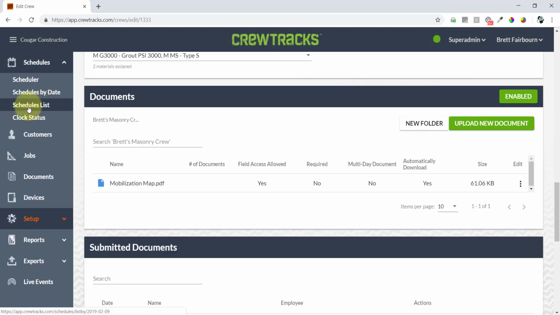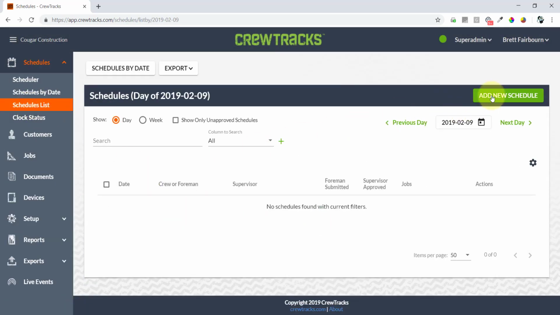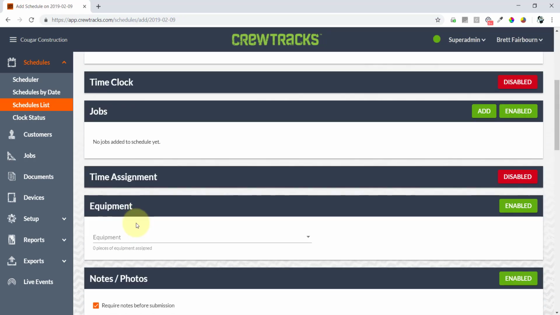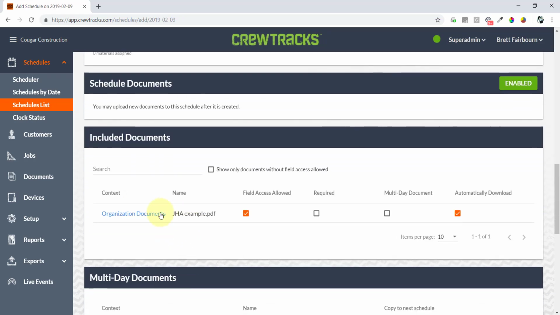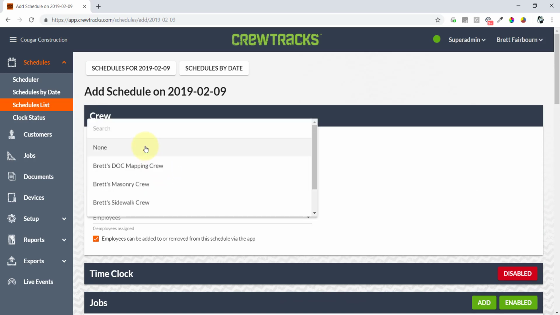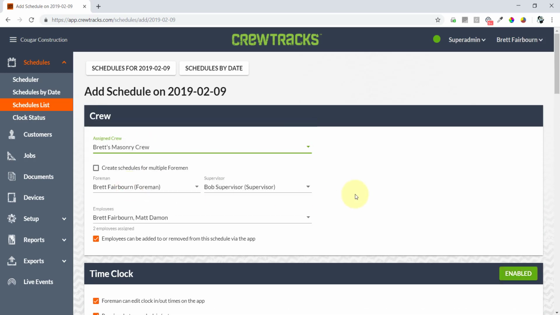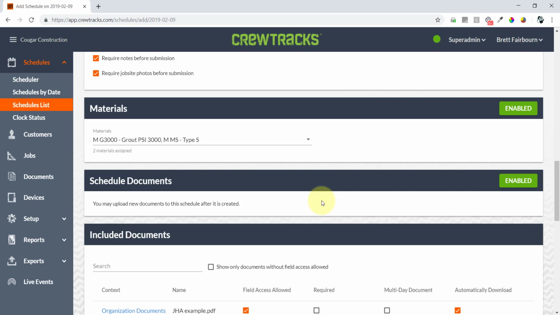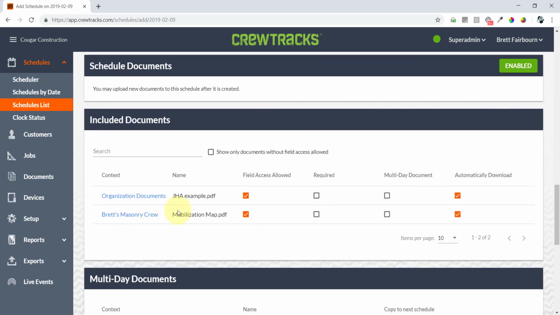Great. Okay, so once again, if I go to my schedules list and add a new schedule, as always, my organization documents are there by default. If I were to add that job that we looked at that has a document on it, it would include its document as well. Or if I choose the crew that we just threw a document on, I believe it was the masonry crew. Let's go down to documents. And there it is. The mobilization map for that crew exists here. So again, any area that you attach a document to, if you include that thing on the schedule, then the document will come with it.